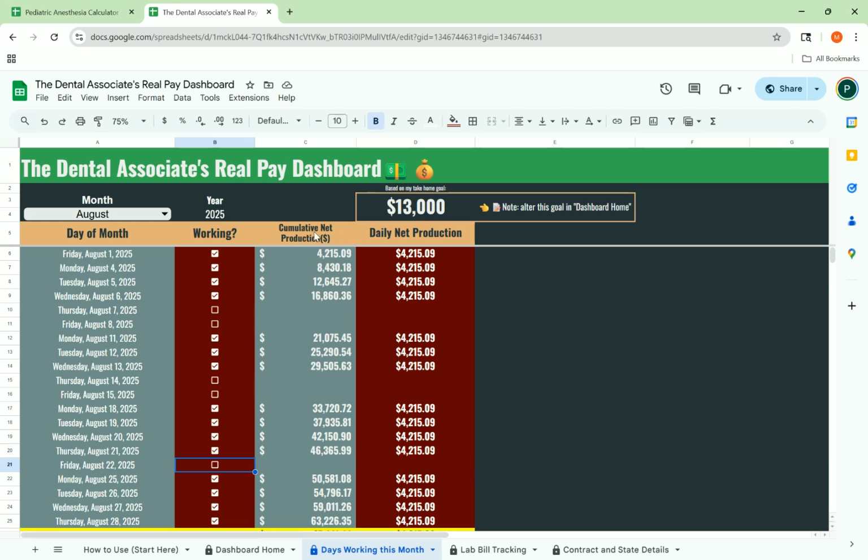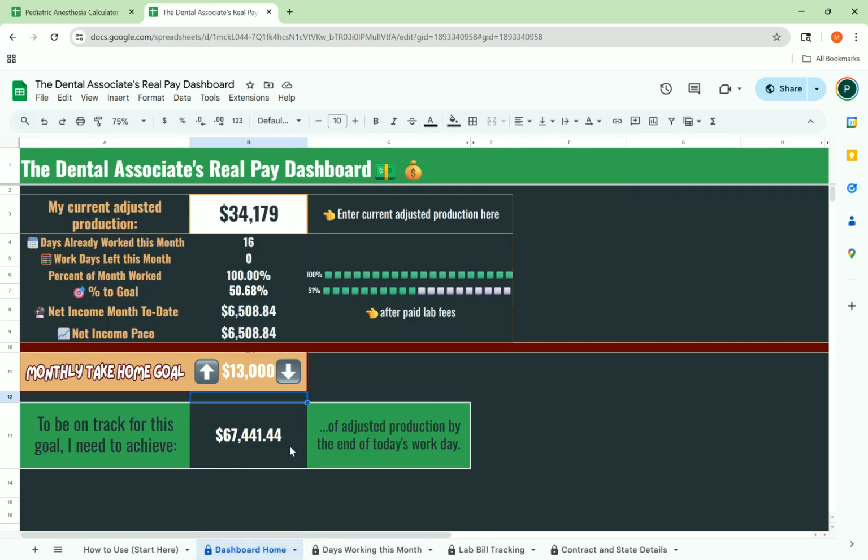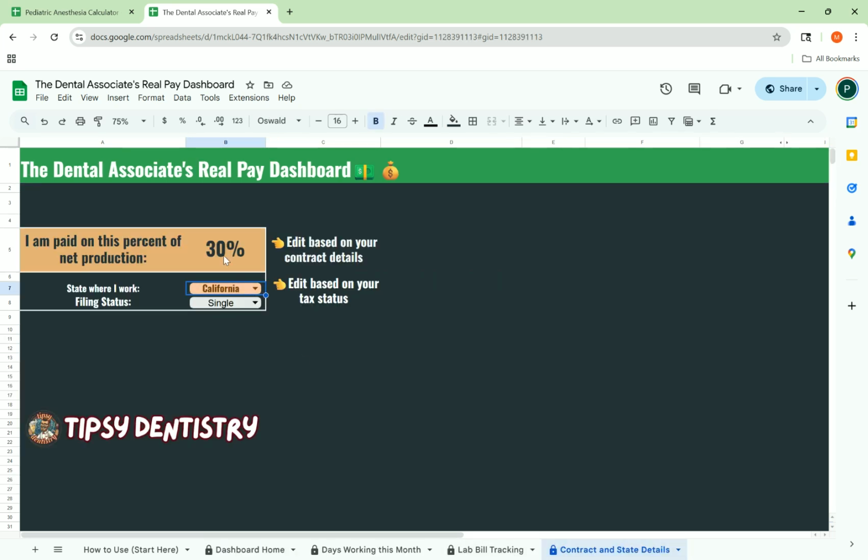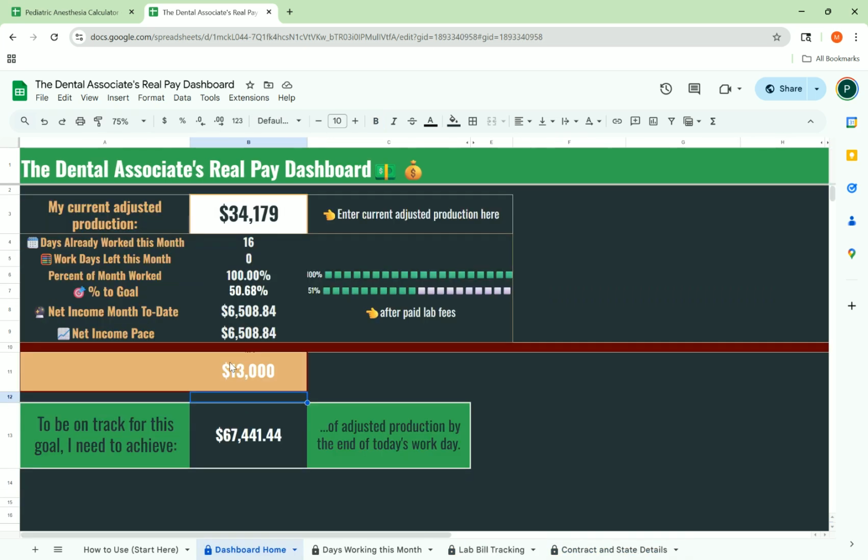A couple ways you can look at this is that in this sheet, the days working this month, it'll give you the daily net production of your goal that you have to hit every day, or your cumulative net production, what it actually adds up to every single day. This will be easy to see on the main dashboard. So by the end of today's workday, if I want to hit $13,000 with all these contract details, I would have to have achieved $67,000 of net production.